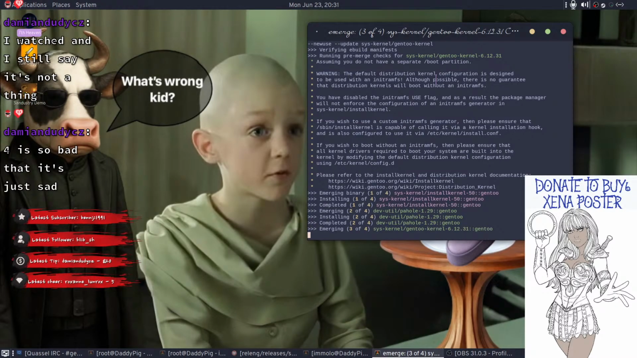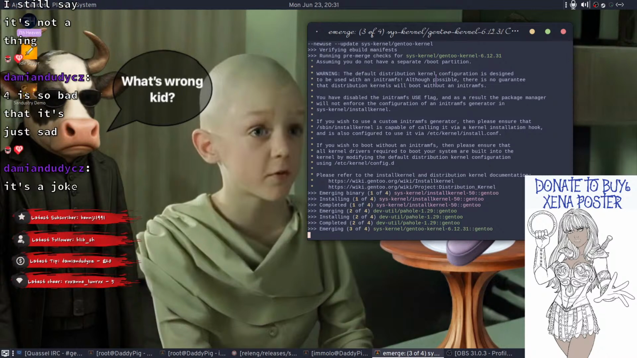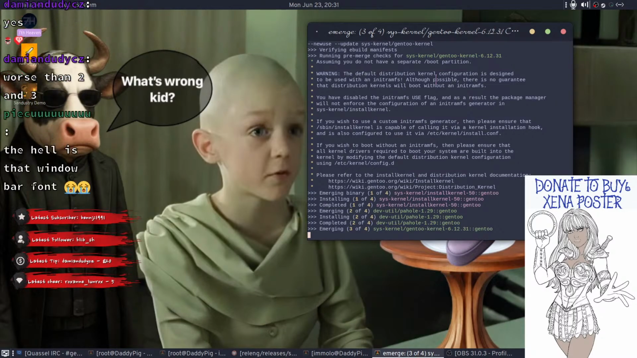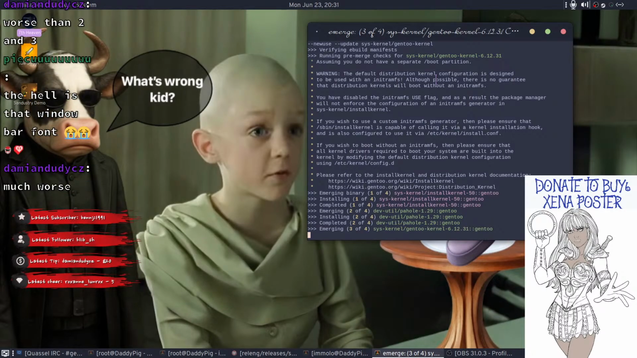Well, it's worse than 2 and 3. I mean, 2 and 3 are bad. Wow. I mean, to be fair, 2 and 3 might have been good if they were allowed to do it how they wanted it. Well, most of how they wanted it. There was some weird stuff that they were going to do.